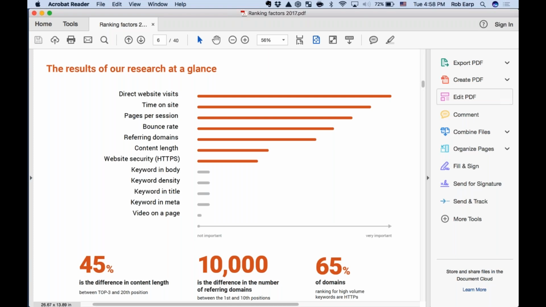On that, content length is the other thing, and just as you were saying, it used to be that all the copy needed to be above the fold.